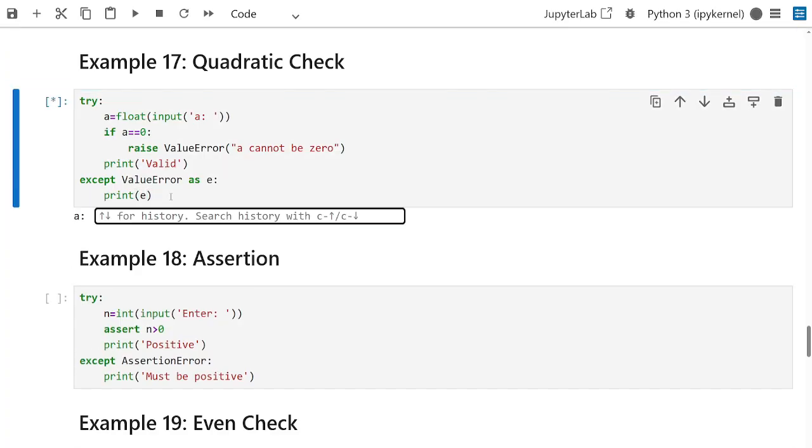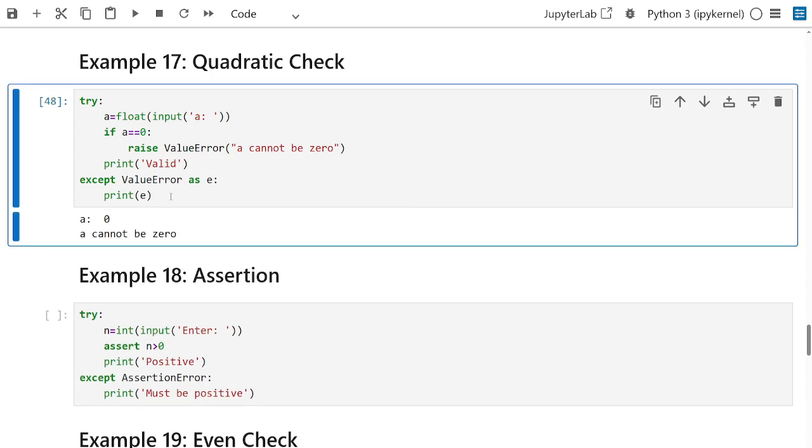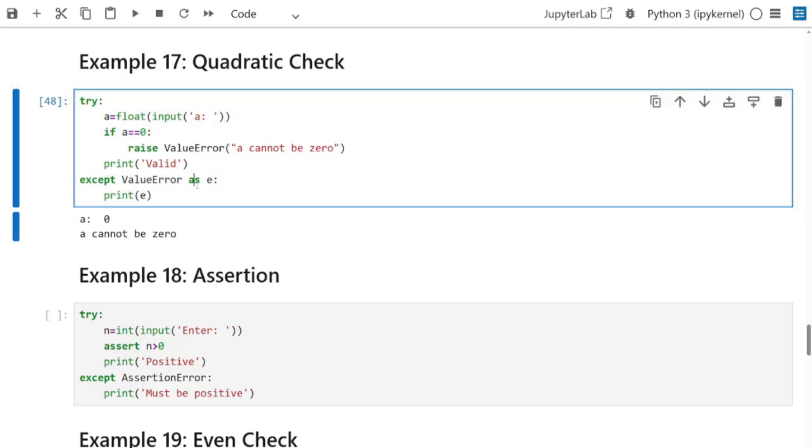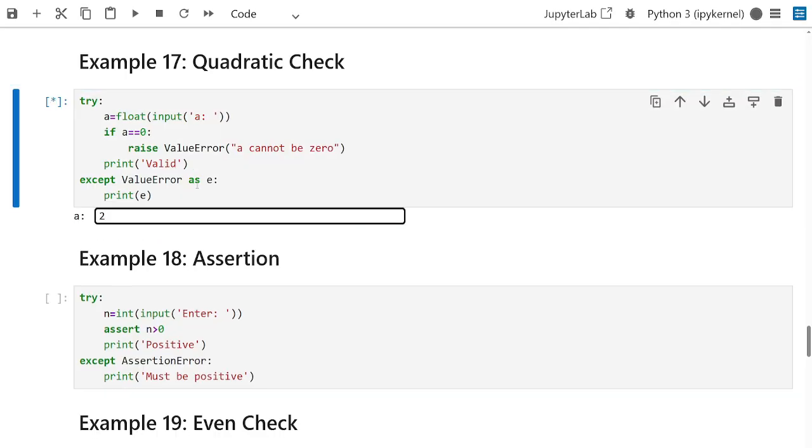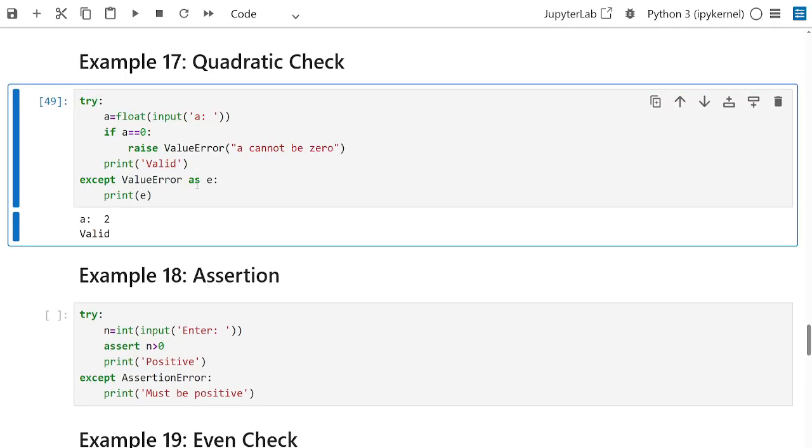Control and enter. So if I am entering here 0, 0 is equal to 0, so the value of a cannot be 0. Okay, this is the error message. Again, if I'm using here 2, the value of a is 2 and it is valid. Okay, so the coefficient of a cannot be 0.